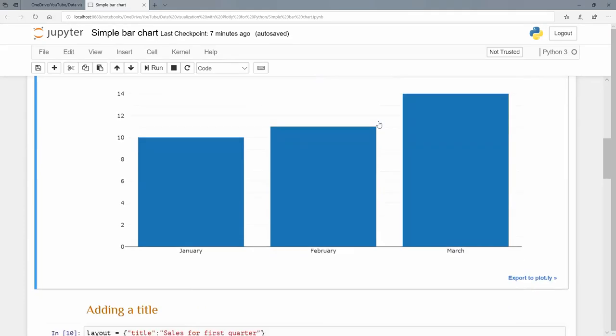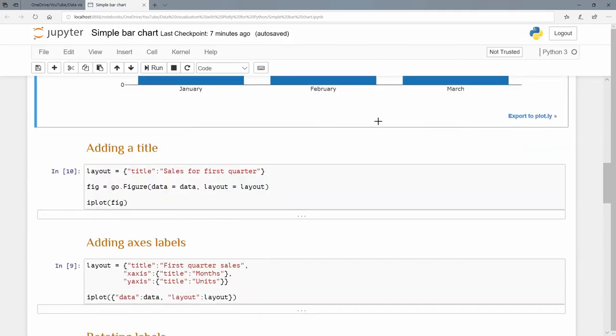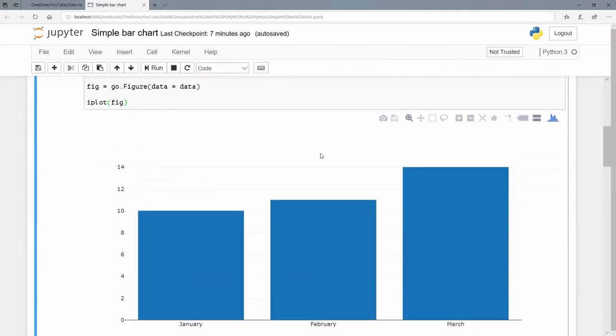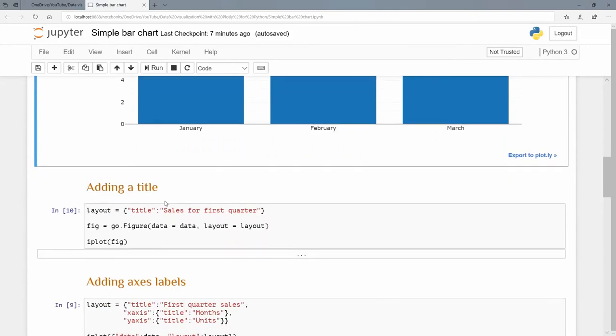So that is fantastic. So let's add a little title, because you can see at the top my chart has no title. So I'm going to introduce a new variable called layout, and this layout is going to be a Python dictionary. So it goes inside of curly braces, and it has the key-value pair. So the key, colon, the value. The key is title, and these go inside of quotation marks. So the title, that's the key, and the value for this key is Sales for First Quarter.